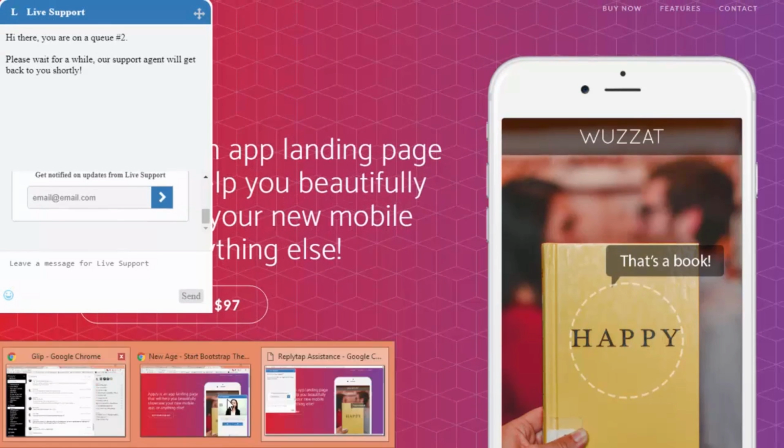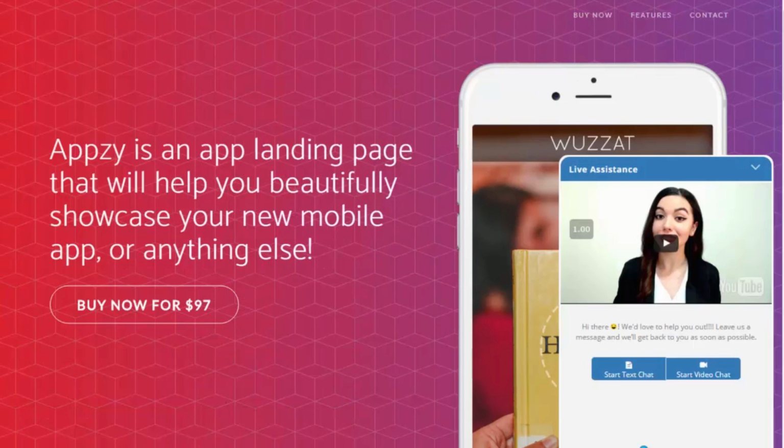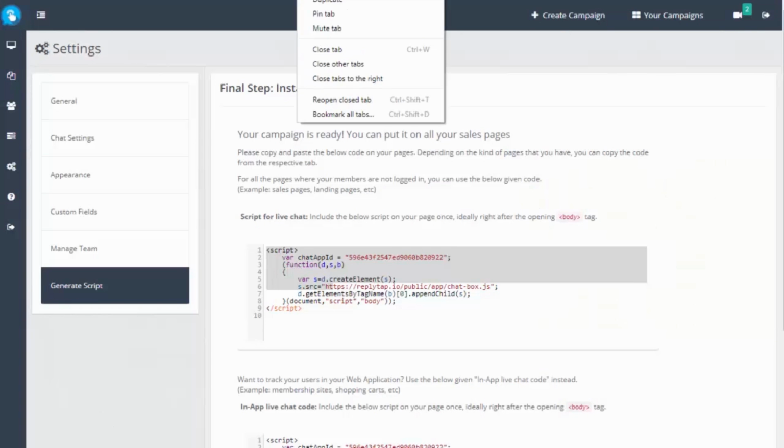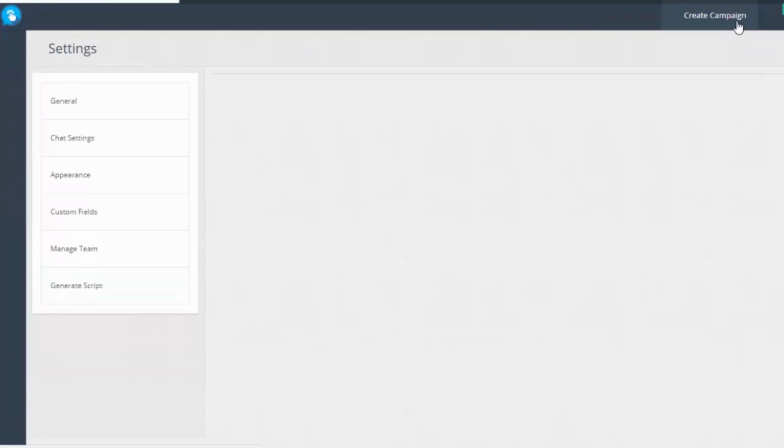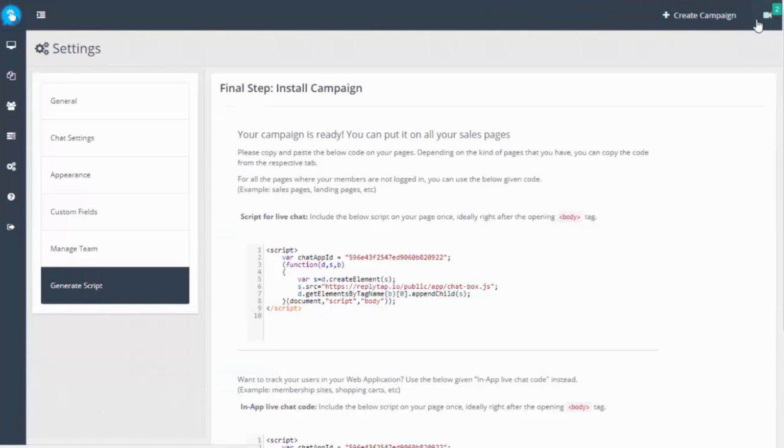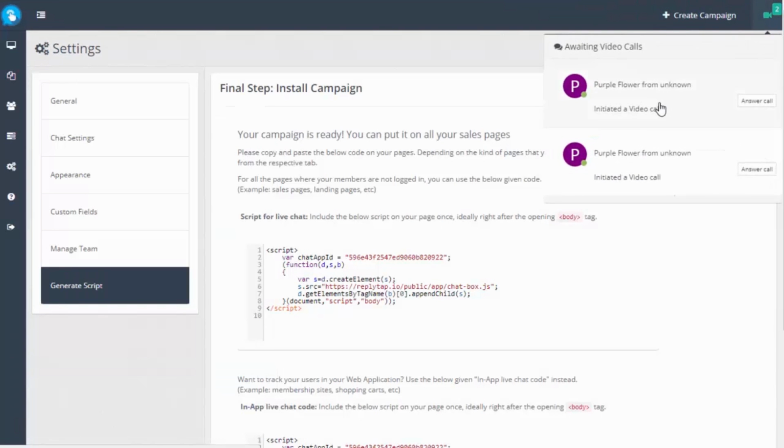So let me head back over to this page where I'm also the agent. So let me just refresh this. And you don't need to refresh it at all. I'm just doing it so you can see changes in real time. So I can do this and see. Now we have two calls waiting for us. This is one of the ones that I started earlier.